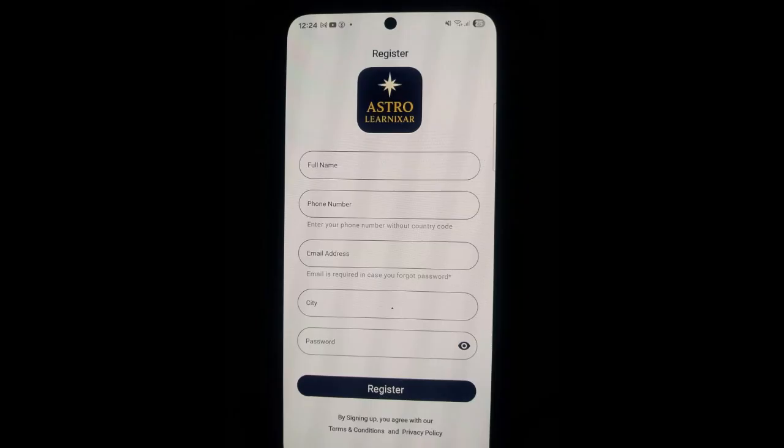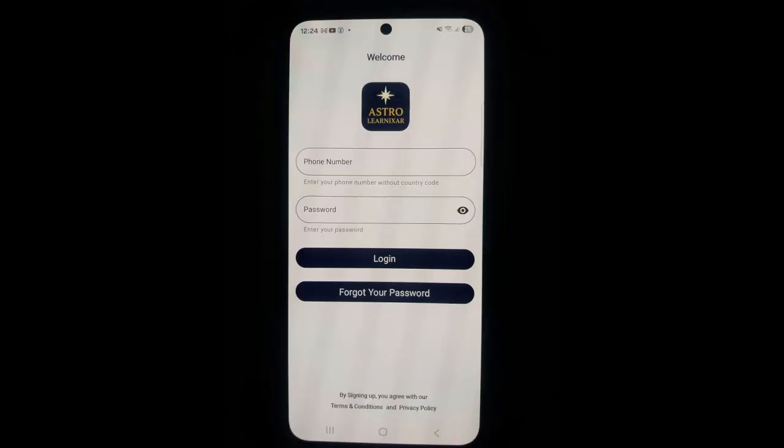Step 3. Log into the app. Once registered, simply log in using your ID and password. After successful login, you'll enter the main dashboard of Astro Learnixar.